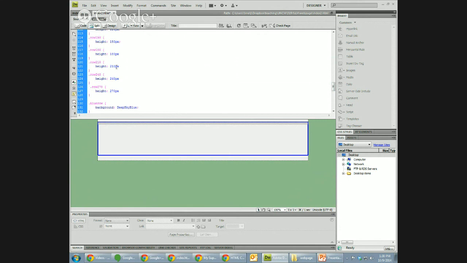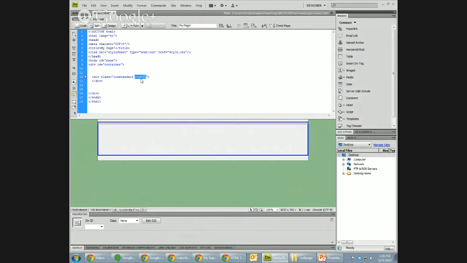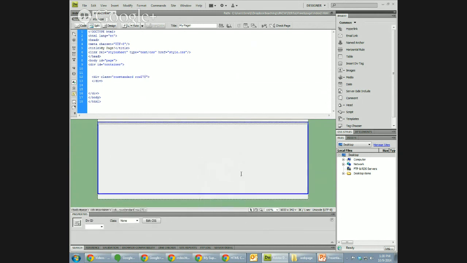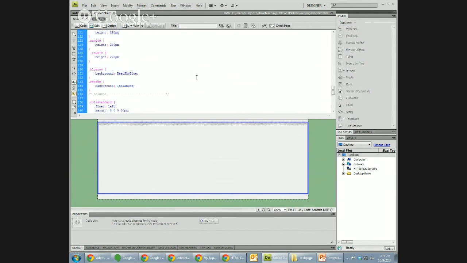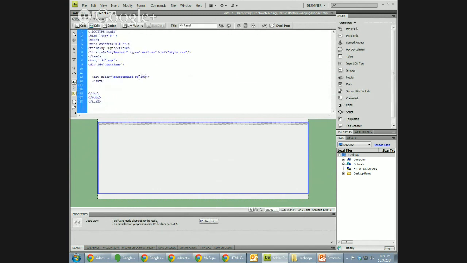If I wanted to, now since this exists, I can go back to my source code, call this row 270, and watch what happens. Blam, now it's 270 pixels high rather than the 120 that it was before. Now I can't just write anything I want in here, like 100, because see, we haven't defined row 100. We certainly could if we wanted to, but we haven't yet. So you can't just automatically write something in here. You have to actually put it in the CSS.